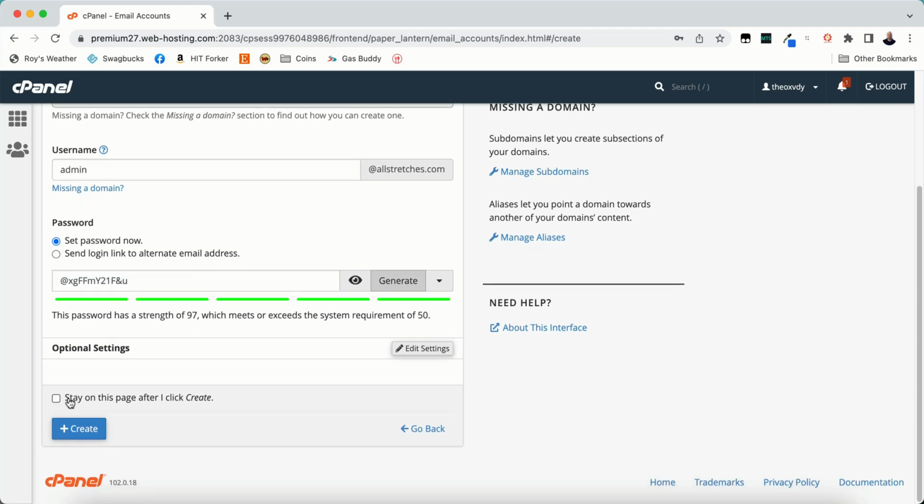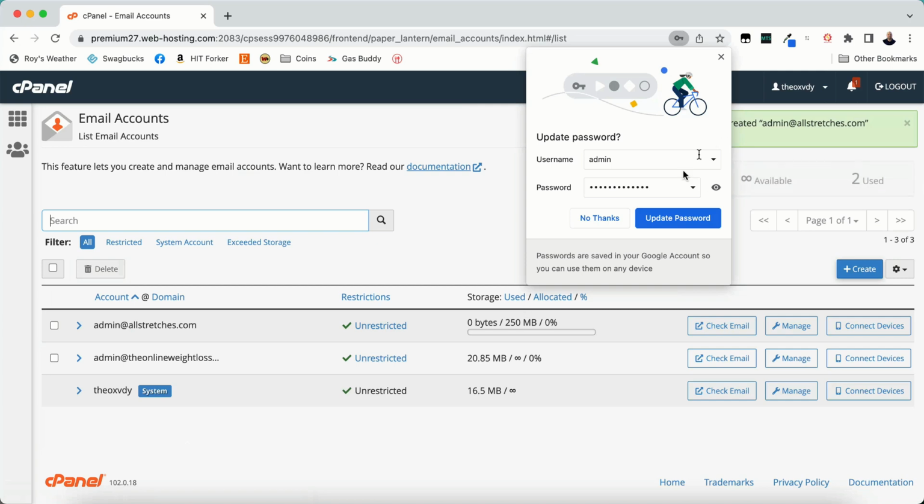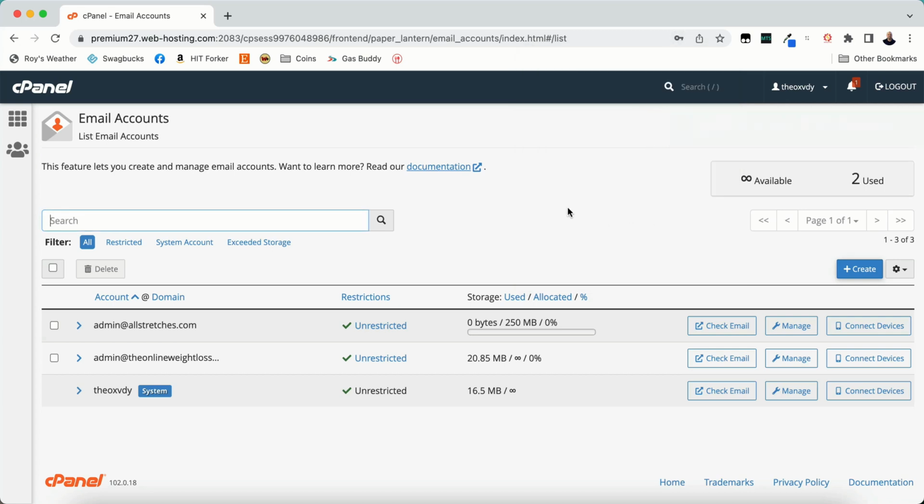And you can click on stay on this page after I click create. You want to do that if you want to create another email address, but I'm not going to do that. So I'm going to click on create, and it's creating. Okay, and I had a pop-up from Chrome telling me to update the password, so I'm going to go ahead and update the password on that. And now here is my email, admin@allstretches.com. It shows me how much storage that I'm using, and it gives me the option to check my email, to manage my email, and connect devices to it.